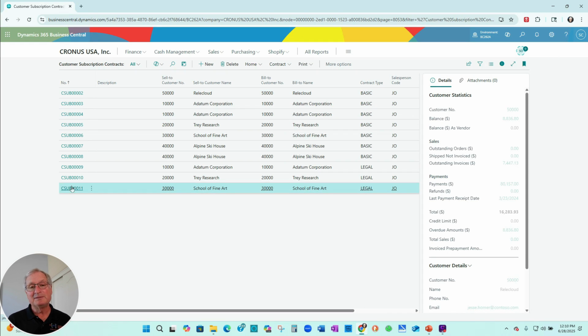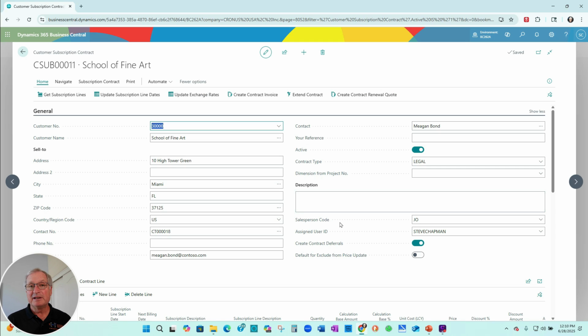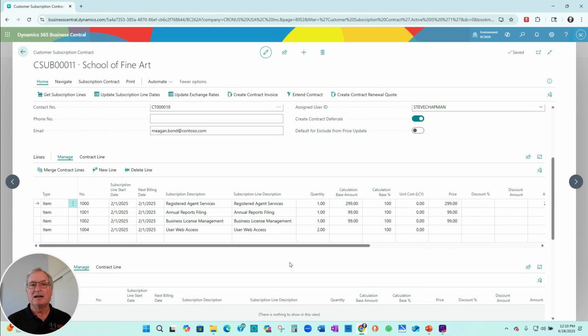Let's open up this one. Here's a contract right here. And down here, I've got the lines of this contract. So these are the individual lines that are going to be tracked from an invoice perspective and a deferral perspective. So I've got these items here.